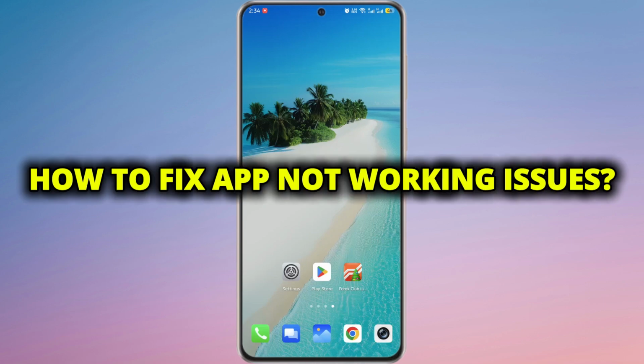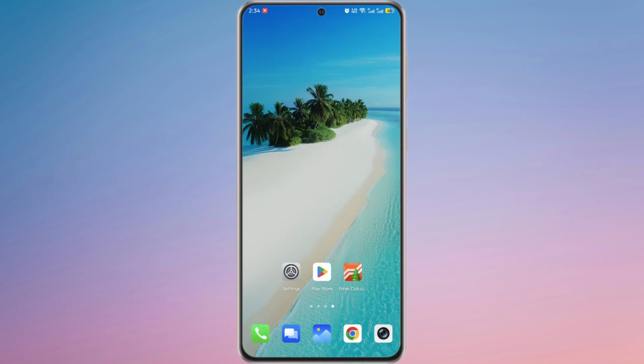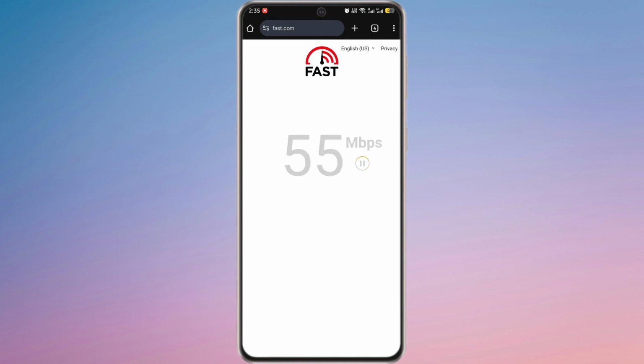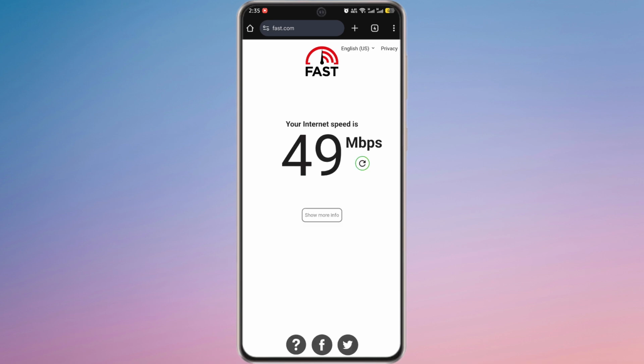How to fix Libertex app not working issues. First of all, check your internet connection and make sure you are connected to a stable Wi-Fi or mobile data network, because a weak connection is one of the most common reasons the app fails to load or respond.